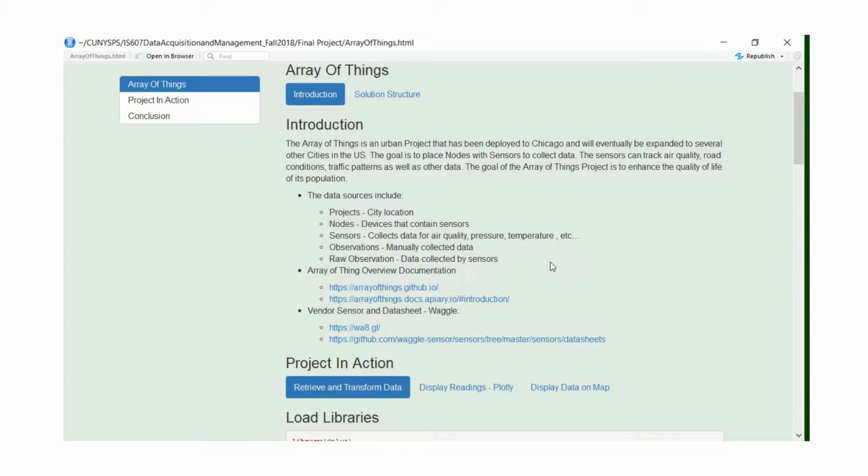The data sources include 5 different data sources. One is projects, which include the city location, which right now is only Chicago. Nodes are the actual servers that contain the devices that have the sensors. And then the sensors within nodes collect the data, which include the air quality, pressure, temperature, etc. Observation data is basically stuff that's collected manually. And then the raw observations are the data that's collected by the sensors.